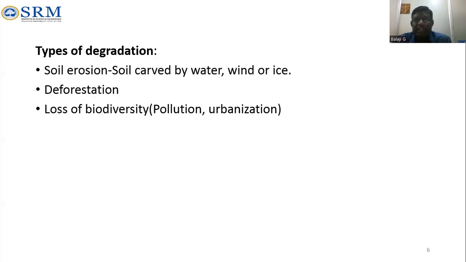Types of degradation. Soil erosion caused by water, wind, and ice. Deforestation, loss of biodiversity, that is due to pollution and urbanization.